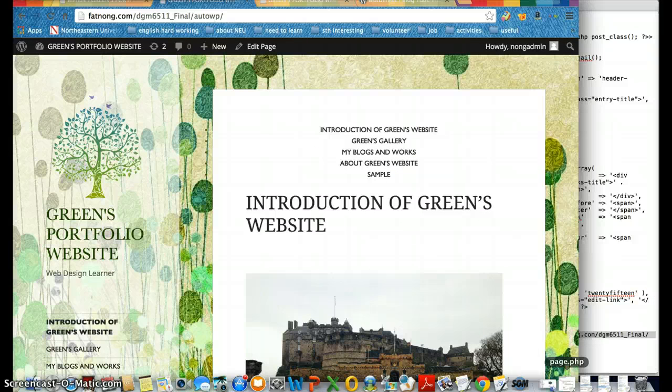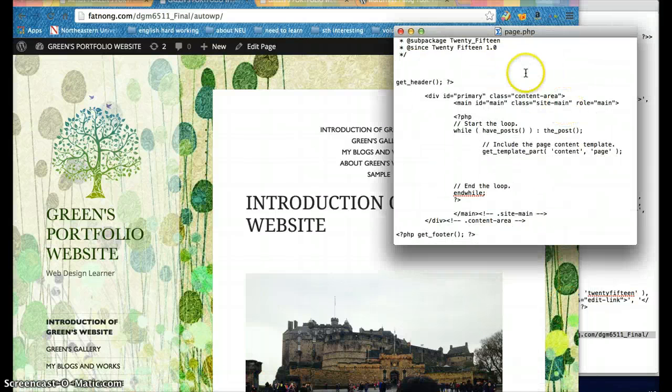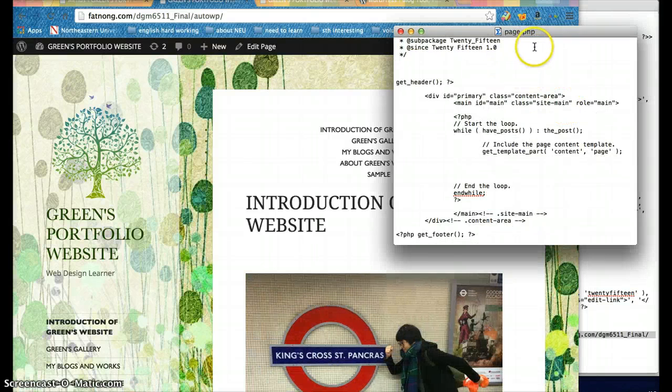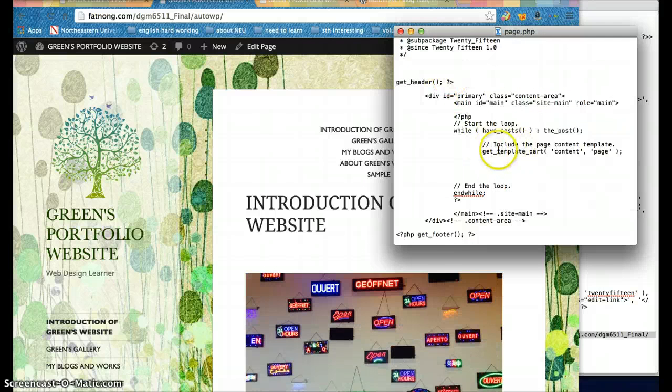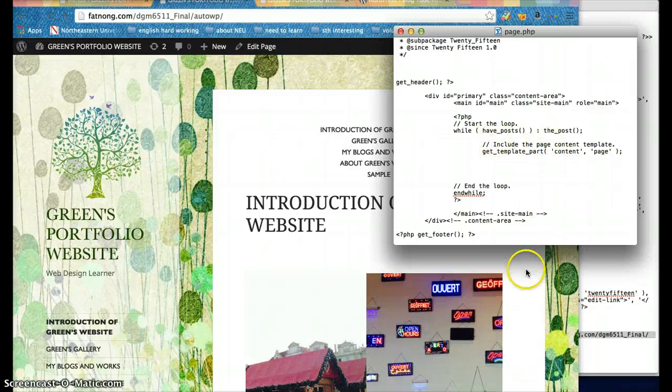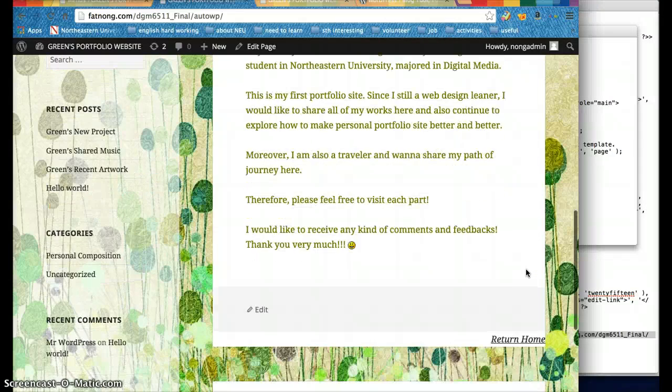And then the fourth thing I want to talk about is the page.php. Here, I deleted the sentence that controls the comments, and then inside my pages there is no comment section.